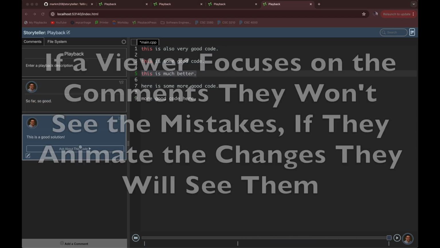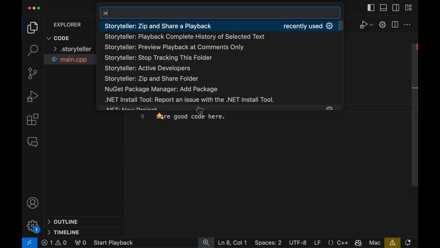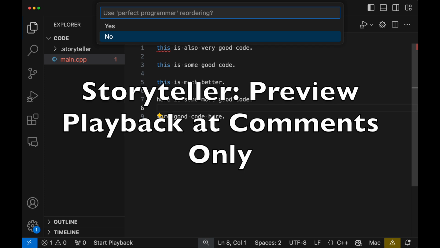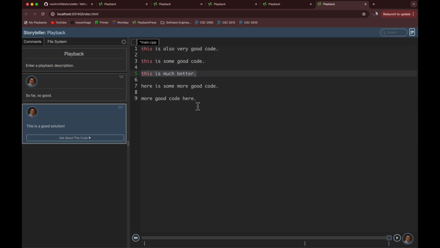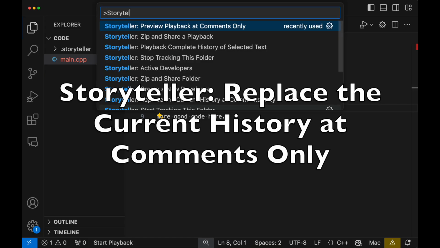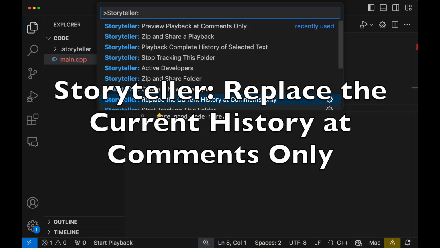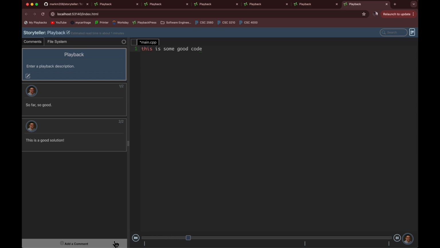Okay, next I'm going to go back to the editor and ask the tool to ignore anything that was added and then deleted in between any 2 comments. And that should get rid of the embarrassing mistake. I'll start by previewing this playback with that history removed. And once I'm sure I like the results, I can permanently remove those changes. So here's the playback without the embarrassing mistakes.